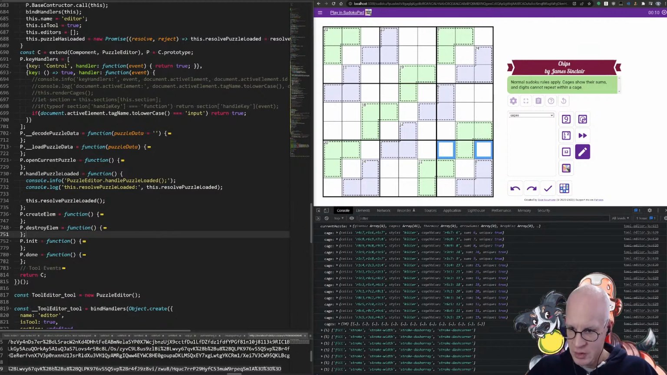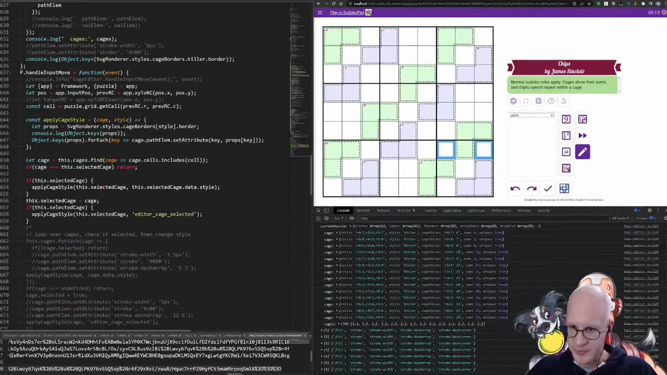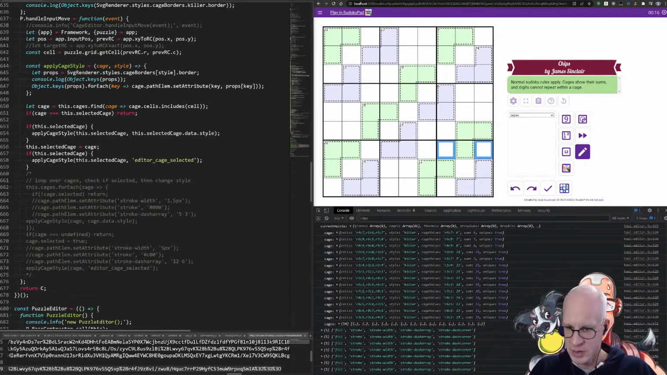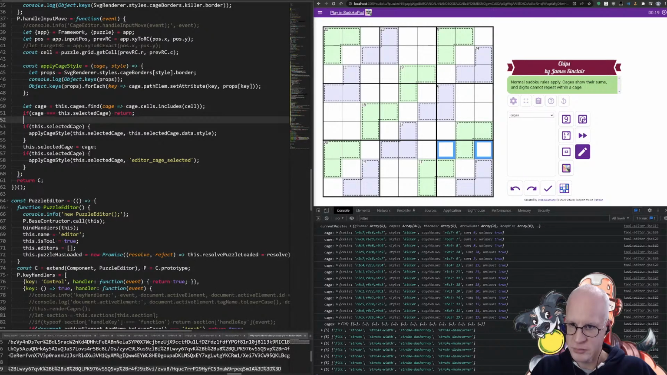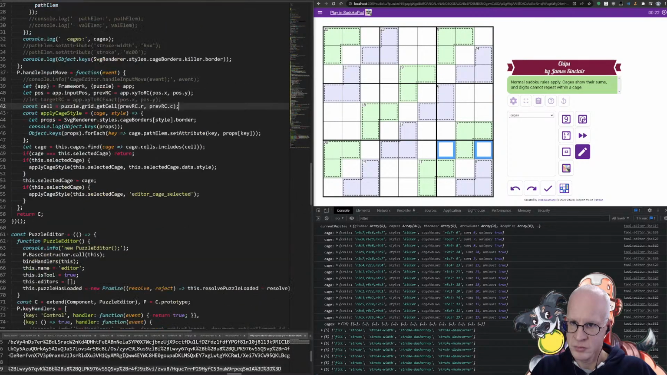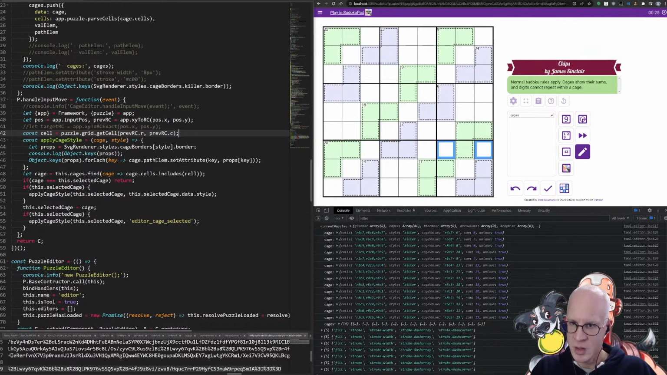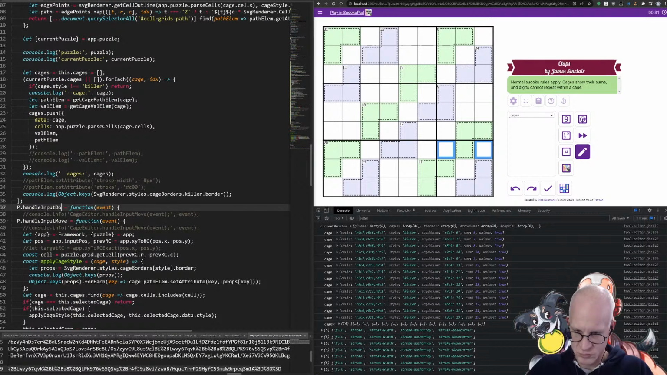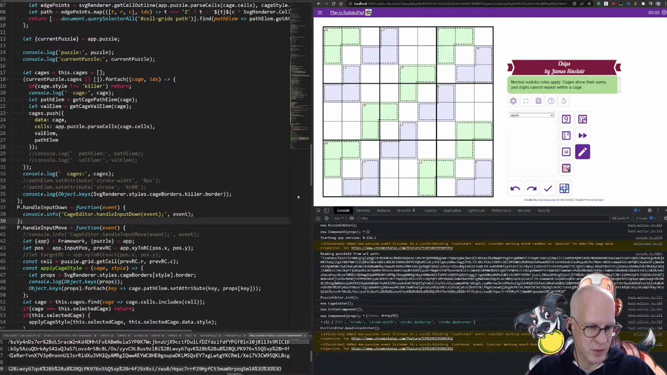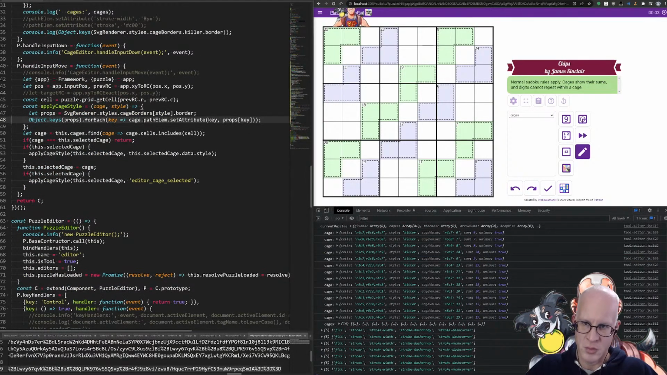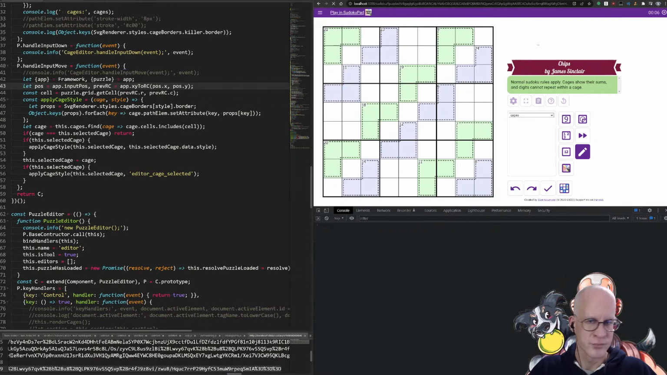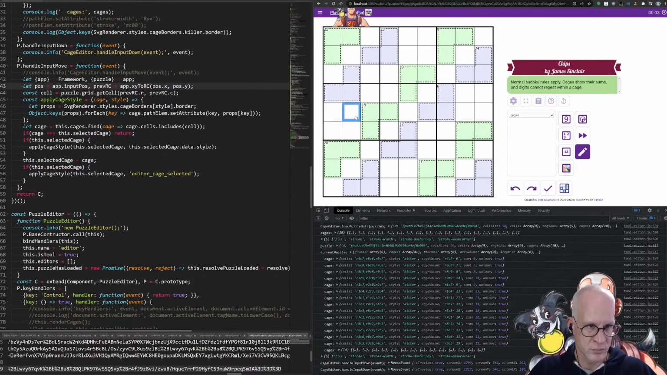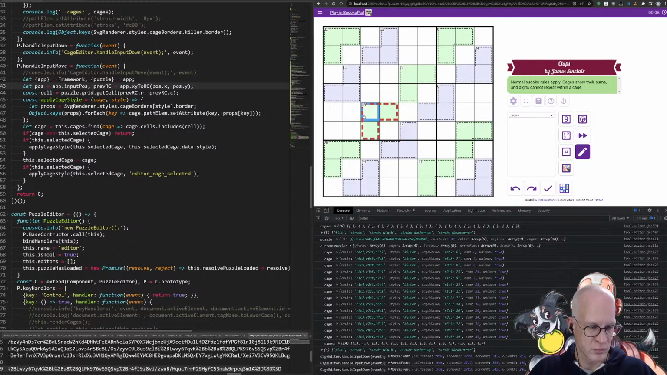So we go back to handle cage, so don't need this anymore now. And we have handle input down. So that should fit. Oh, we don't want to output this stuff anymore. Don't need that either. So that's our hover effect.